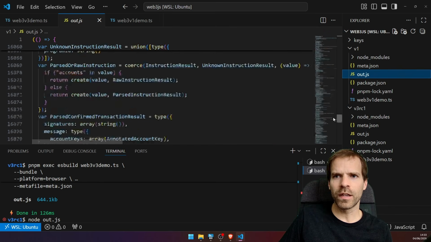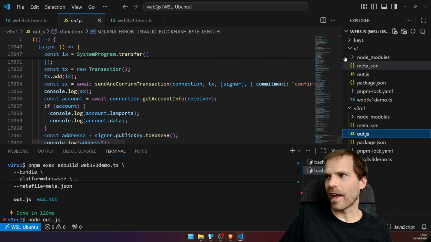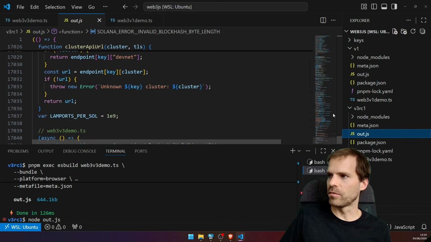But yeah, here we have 20,000 lines. It's also not the best comparison, lines versus lines. We did compare file size. But yeah, point is, version 3 is a bit more efficient in packing.